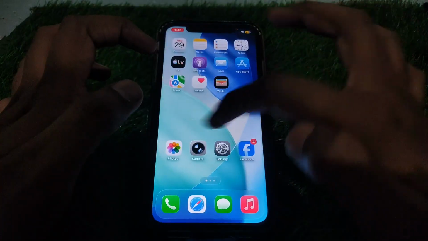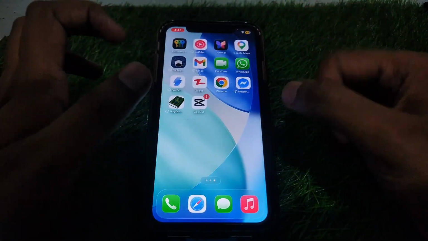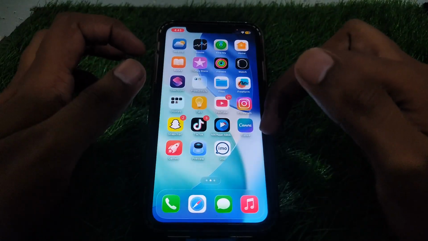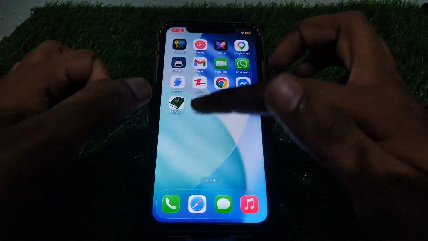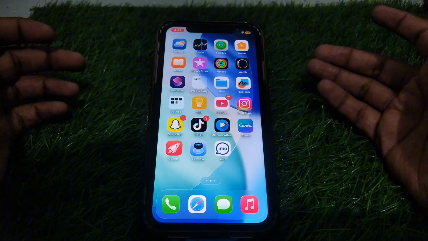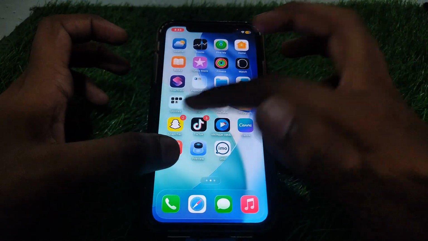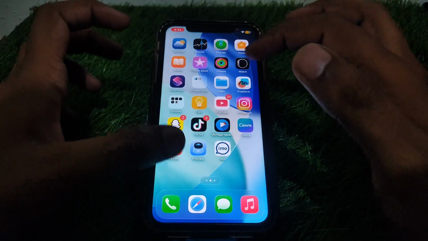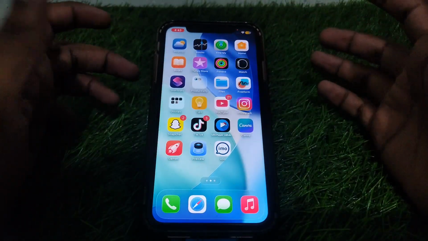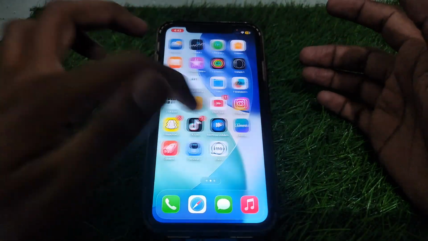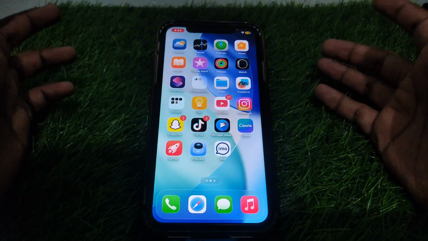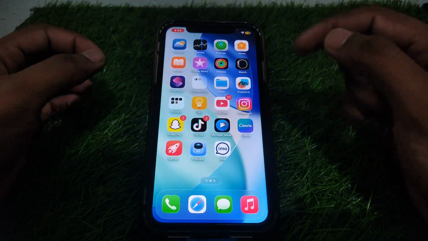Today we are going to discuss how to turn off screen time without a passcode. For example, if you have recently applied screen time on your iPhone with iOS 26 and now you have forgotten the passcode and want to turn off screen time, how can you do that? For this, you simply have to watch this video completely. So without wasting any time, let's start the video.